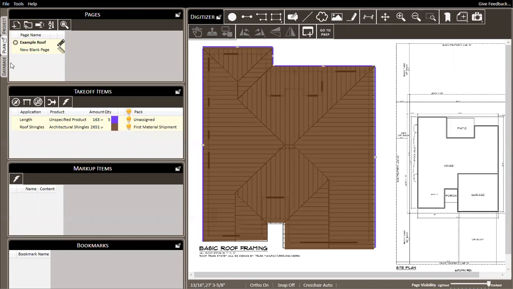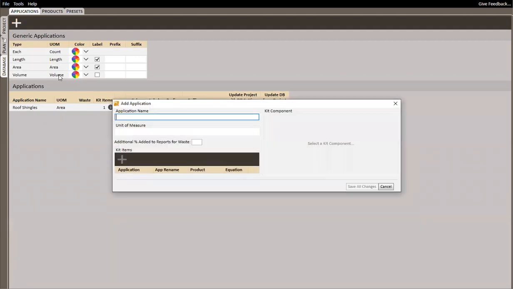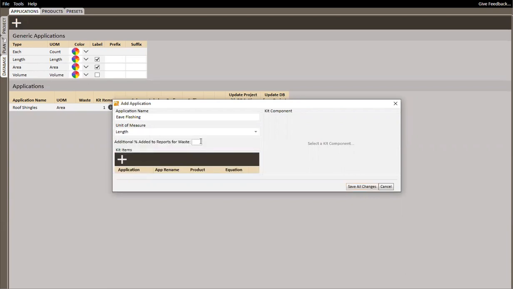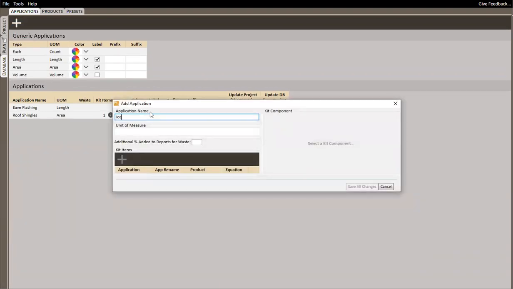Maybe there's, who knows what else that you might choose to associate with that particular measurement. So in this case, let's go back over to the database and look at the applications and let's create a couple of these. So let's first of all, I've got my eave flashing. Since this is going to be a measurement of length, it's not square footage, it's really just length that I'm measuring. I'm going to call this a length application. And I'll leave the waste as 0 and I'll click Save. So I've added that one. Notice also you can set default colors for this, how labels show up, prefixes and suffixes. So lots of ways you can customize this to get the output you like. I'm going to add another one here. We'll call this Ice and Water Shield application.